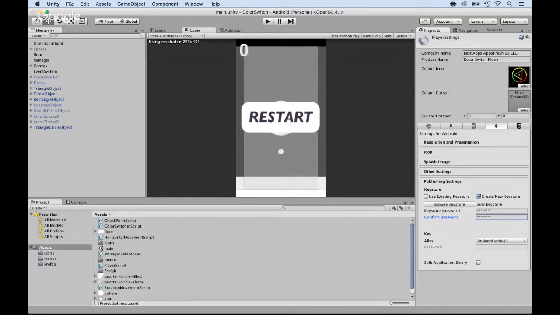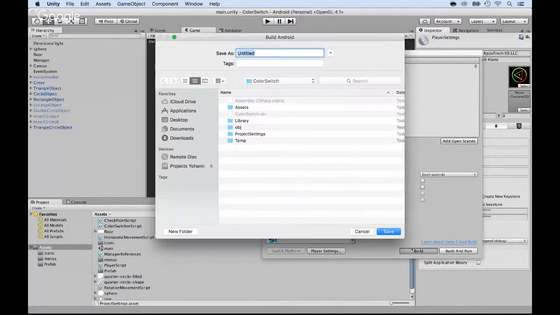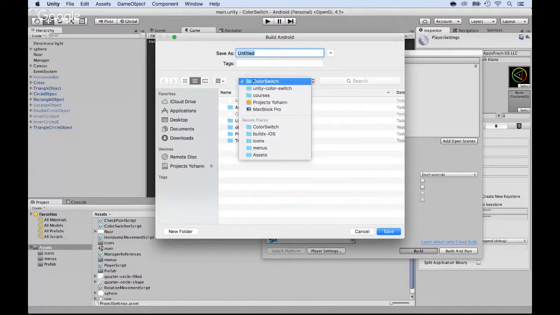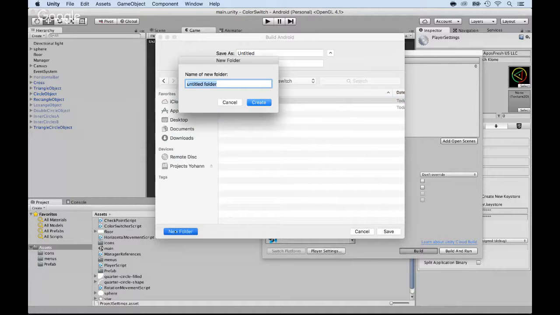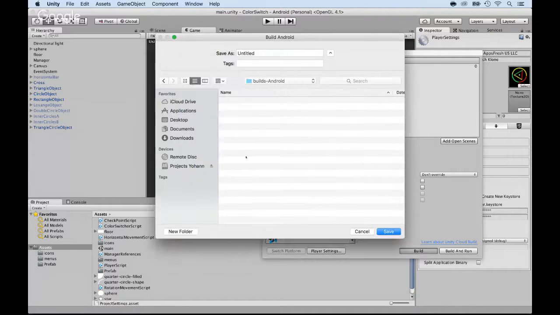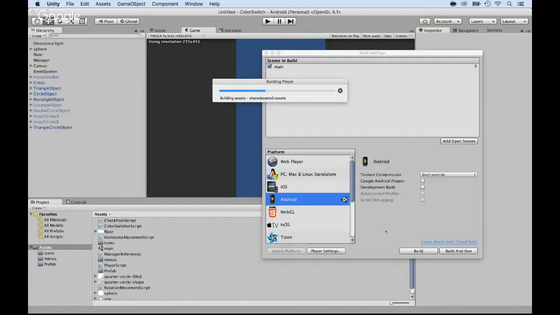Now I can build it. File, Build Settings, and now I'm going to click on Build. I'm going to add a new folder inside of Unity Color Switch. Instead of Build iOS, I'm going to create a new folder and call it Build-Android. Right? And then create. I'm going to give it a name, call it Build-Android, and click on Save. Now, this will create the APK file. If you're not familiar with APK files, it's basically the executable file for the Google Play Store and also for the Amazon App Store as well.